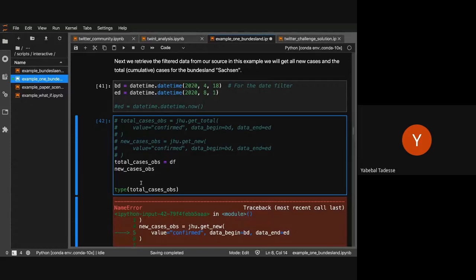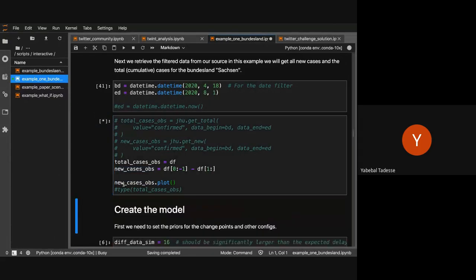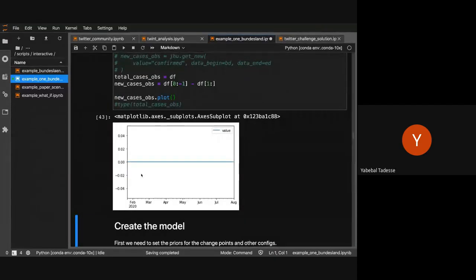And then the new cases is basically just the cumulative difference, right? So it is equal to df 0 to whatever minus df 1, right? This should give me the 0 to minus 1, and so let's check if that is correct. New case, oops. So that is not true.